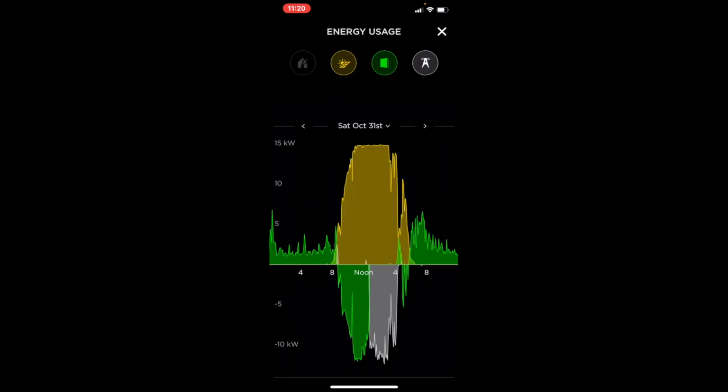Next, let's look at October 31st. October 31st is a good example of what happens when a cloud moves in. If you look at 4 o'clock, you'll notice the power wall had to kick in and you'll notice that the sun went down. So that was right about the time that a cloud moved overhead. But you can see I still spun the meter backwards.